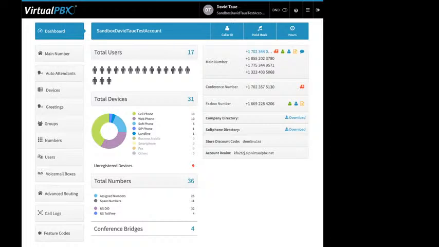All right, here in the middle, we've got total users, 17. That means I have 17 staff members, probably including myself, to make and receive calls. Now, depending on your plan, adding users can increase your bill, so that's something to be aware of.